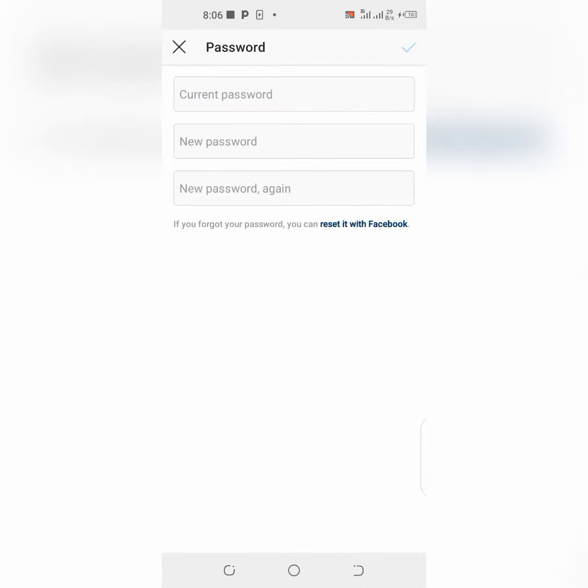So on Instagram, you can see that there is no way to see your password on the Instagram app, but I'm going to be showing you a way to see your Instagram password.